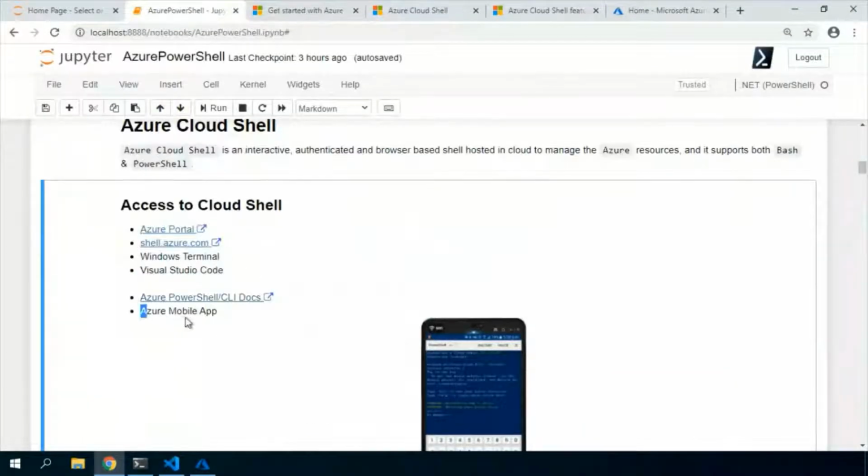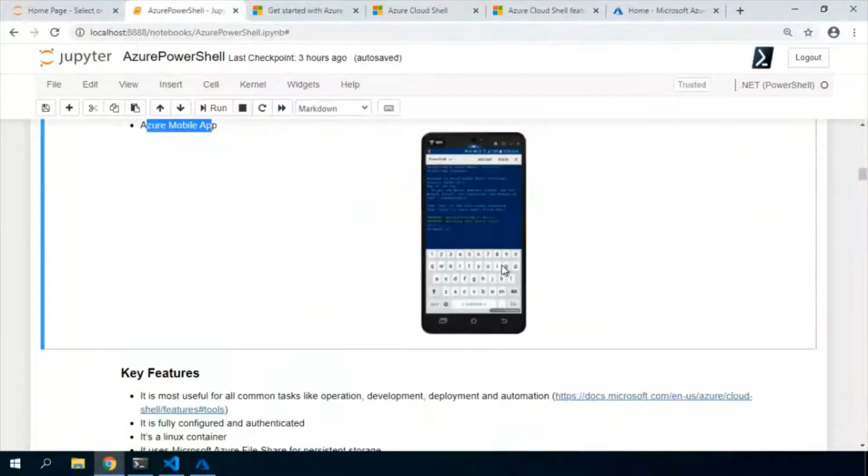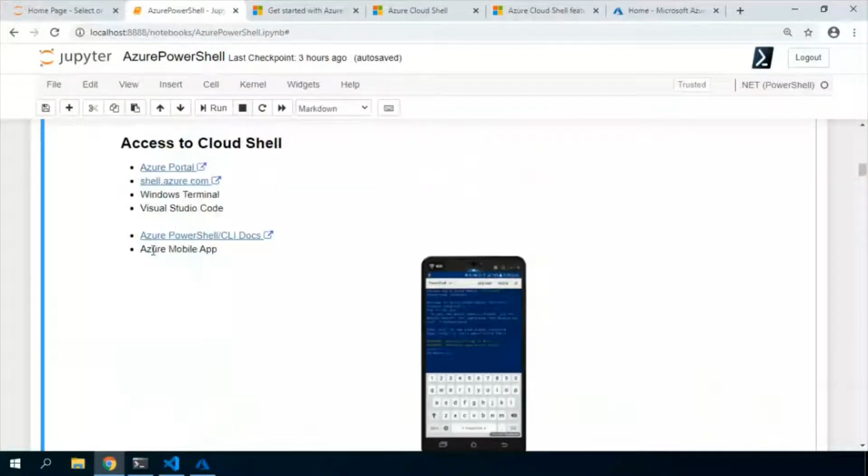And also the mobile app looks like this. Right, so the mobile app is useful if you are commuting or away from your computer and you want to quickly run something. Yes, you can use the mobile app.